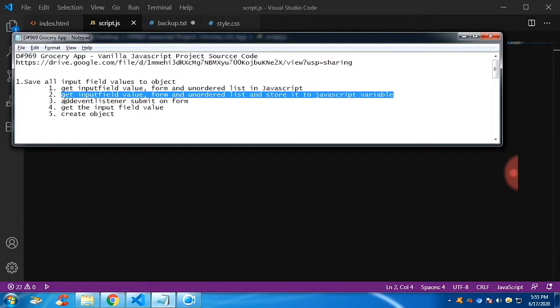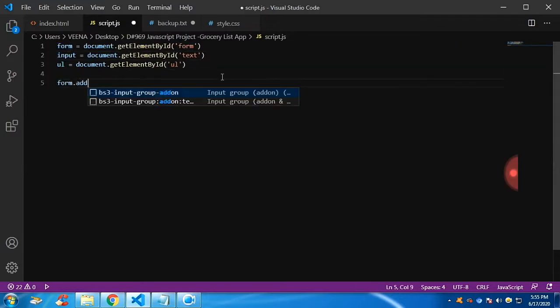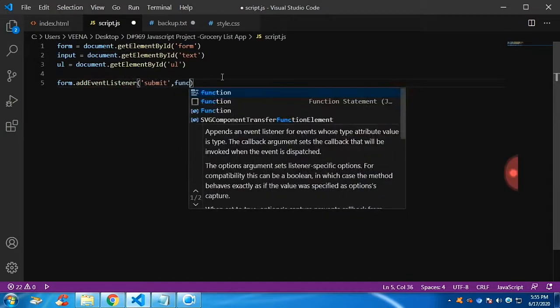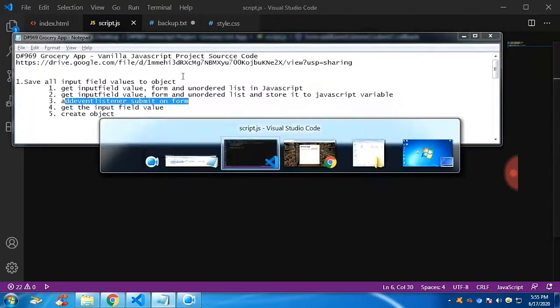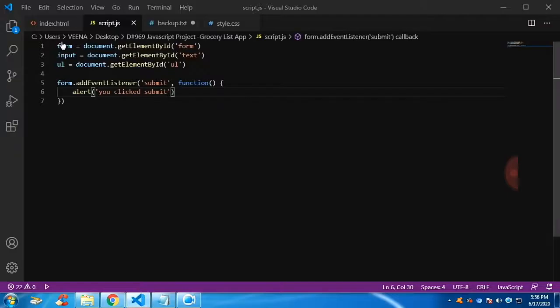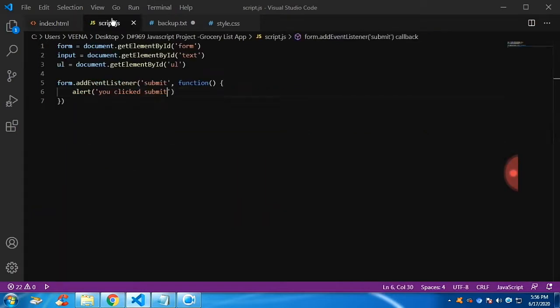Now we are going to add a listener to the form. When the form is getting submitted, I want a function to get executed. Let me add an event listener to it. The event is simply submit, and the second parameter will be triggered when you click on submit. So let me show you the message: you clicked submit. Now if you click on submit, you can see you clicked on submit. That is working fine. This will only work if you have added action javascript void, or else you have to add e.preventDefault to it.